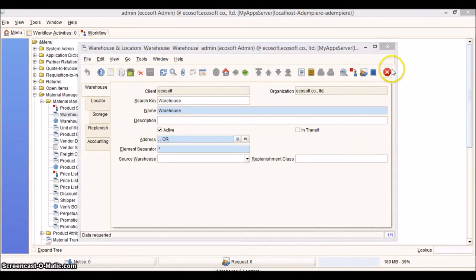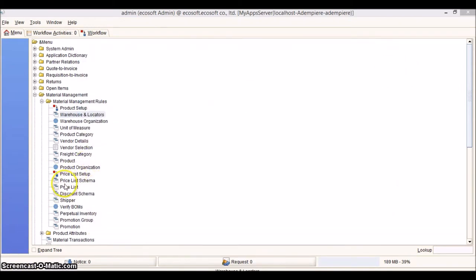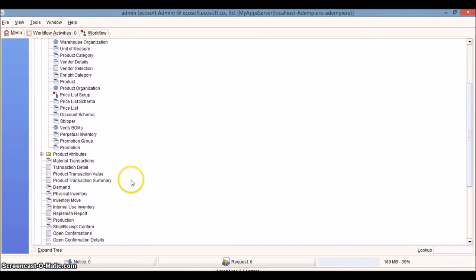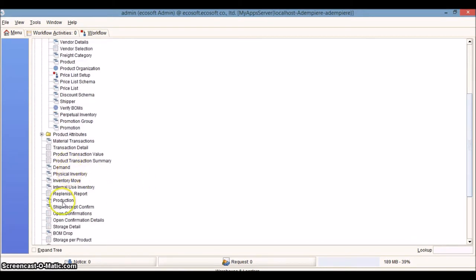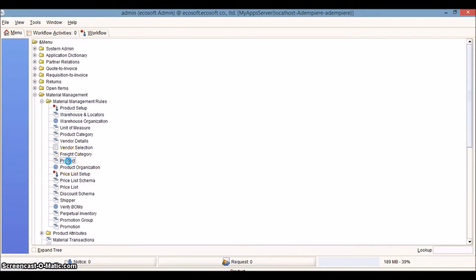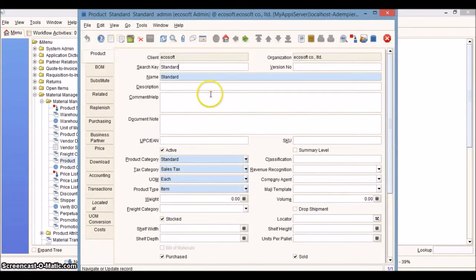From here we can create a product. So we'll close out of this and go down to Product. Alright, so now we can create our product, and we'll do the product as scooters. And save that.